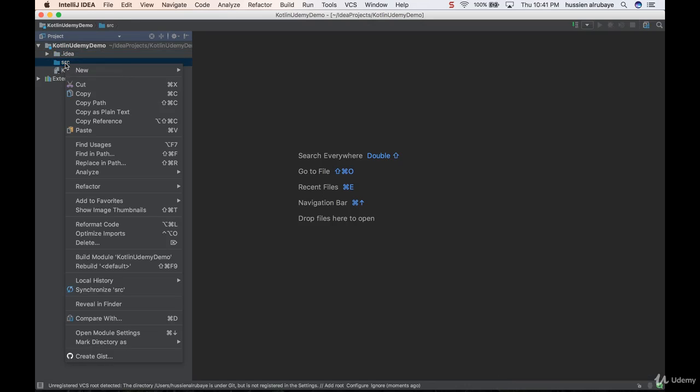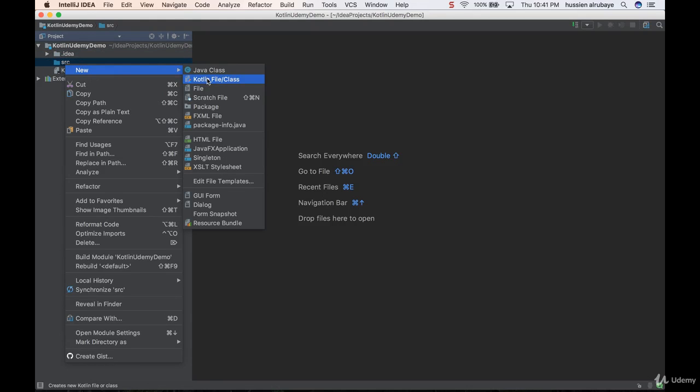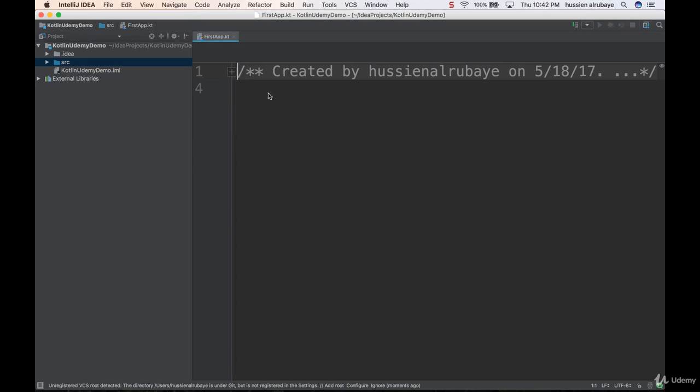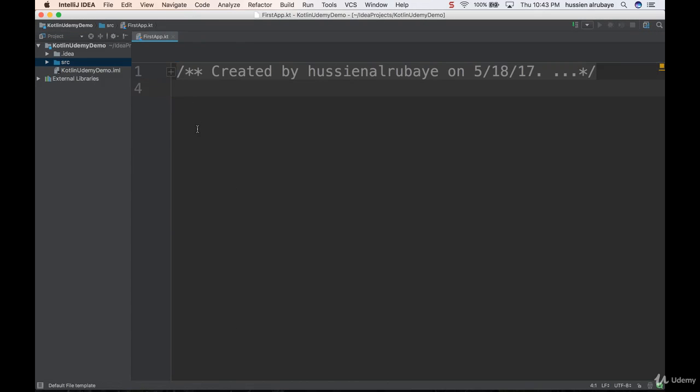So just right-click, and I want to add my first Kotlin file. So select Kotlin file and name it first app. Okay, click OK. It will create this file for me. If you see, it just created the file for me, and this file has this line of code. I just press Ctrl, delete it, and don't have anything.